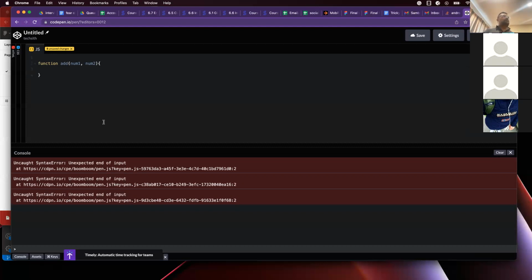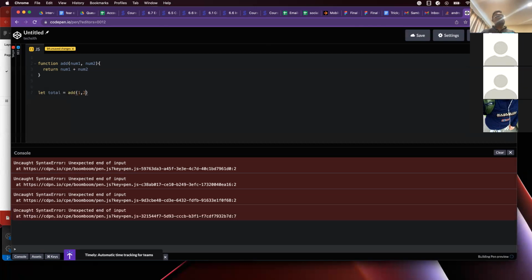And then we can return something. So a function takes something and returns something. It's almost like a black box. It transforms something: it takes two things and produces one thing. Returning, basically, I can say num1 plus num2. If I call this function, I can say let total equal to add, and then I can say 1 and 2. This is how I call it.